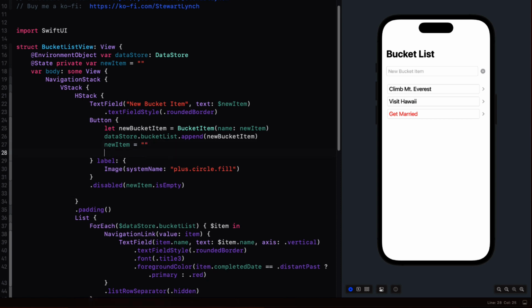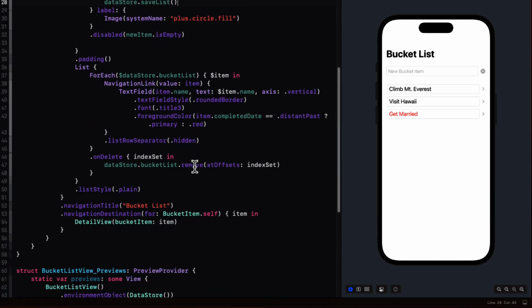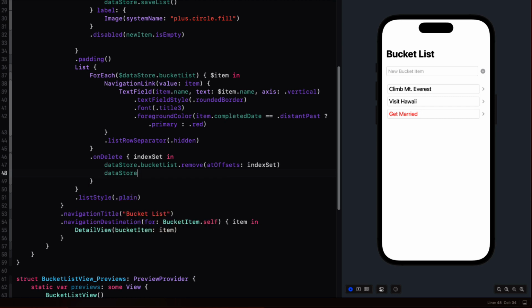So in BucketListView, where we have our action where we add our new item, we can simply call the dataStore.saveList function. Also, when we delete, in that swipe delete, in the onDelete action, we can just call that dataStore.saveList.